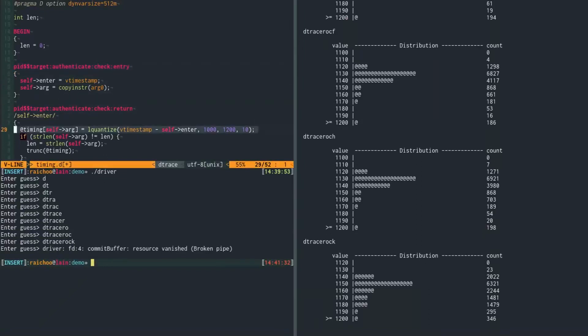The third interesting thing here is sadly something that I don't have time to talk about today. This is called an aggregation. This single line that you see here is essentially responsible for accumulating all this data to generate this distribution. This is built into DTrace. You don't have to do that yourself.